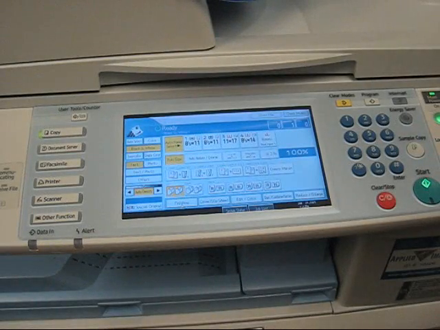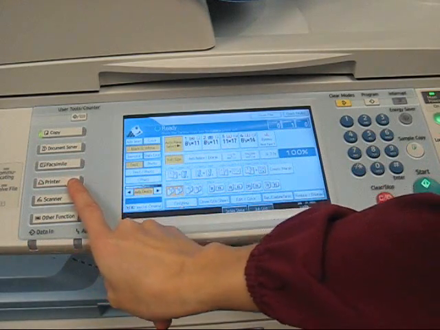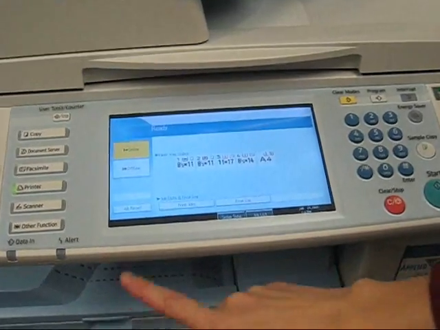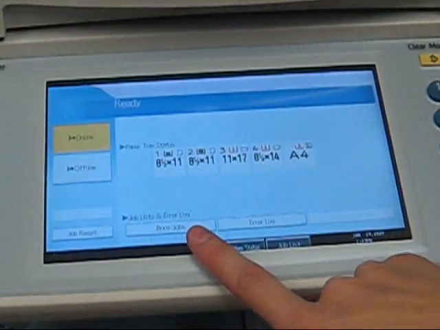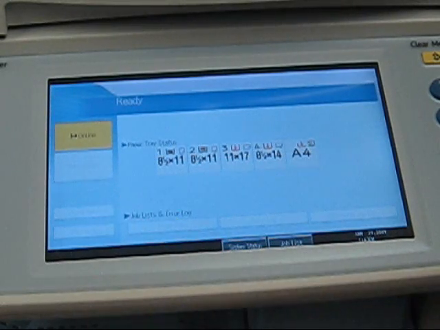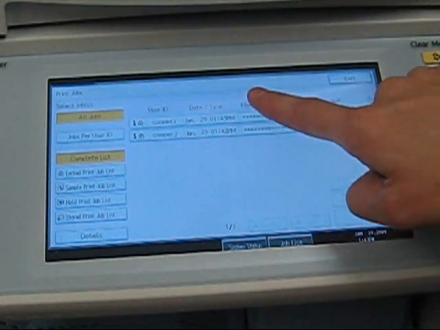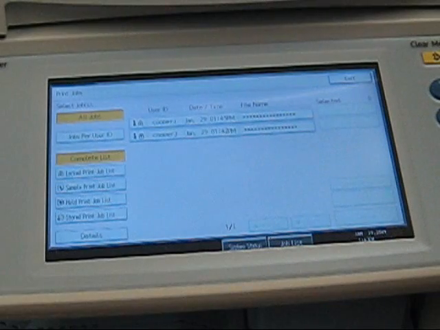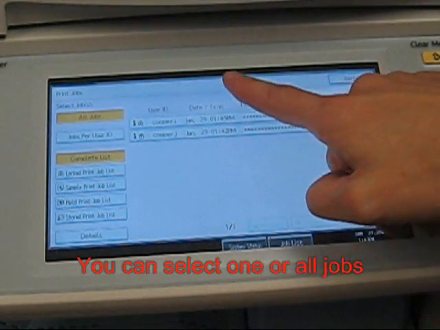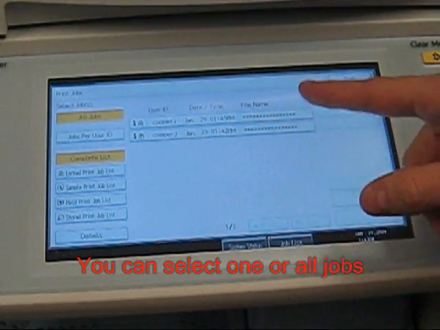In order to retrieve your print jobs from the machine, you select the printer button on the left-hand side, and then down at the bottom there's a button that says Print Jobs. Select that, and then any jobs that are currently in the machine waiting to be printed will appear. This may be yours along with many others.